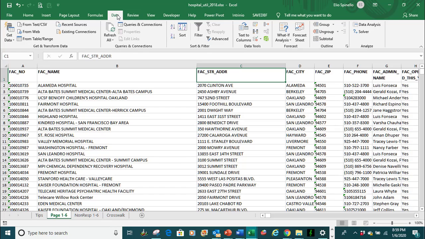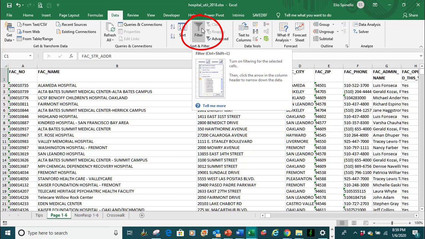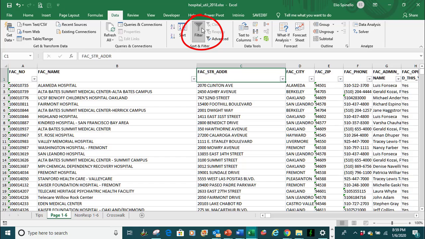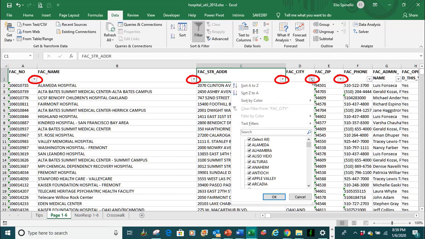and this is an incredibly simple operation. It's just a matter of going over to where it says filter and just pushing the button. And the filter is now turned on. And the way you know that it's turned on is that every single column has this little arrow below it that allows you to select the values in that column.